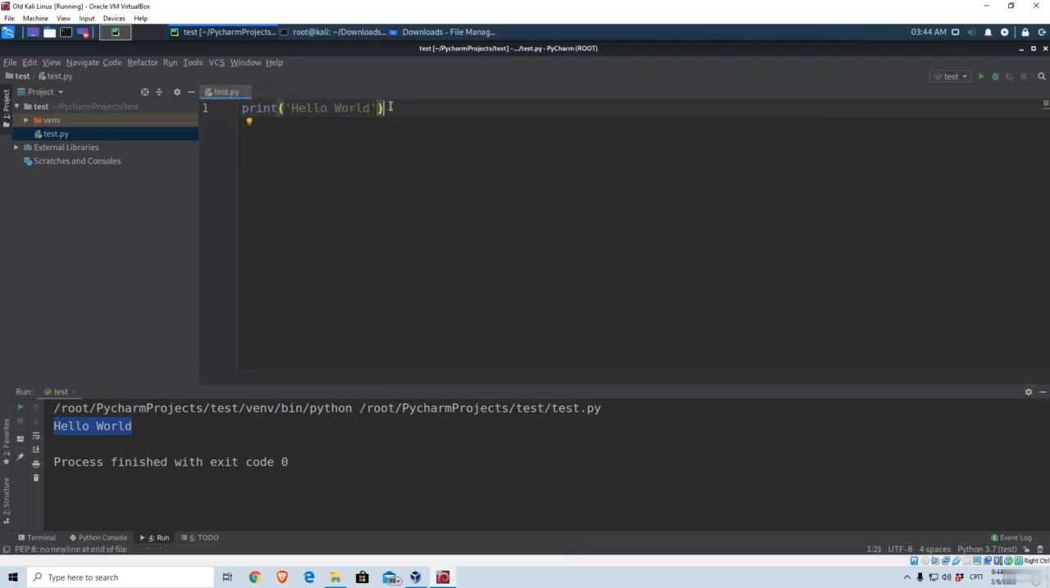So now that we got PyCharm ready, in the next section we're going to start off with our first project, which is going to be a port scanner in Python 3. Okay, so that will be about it for this tutorial.